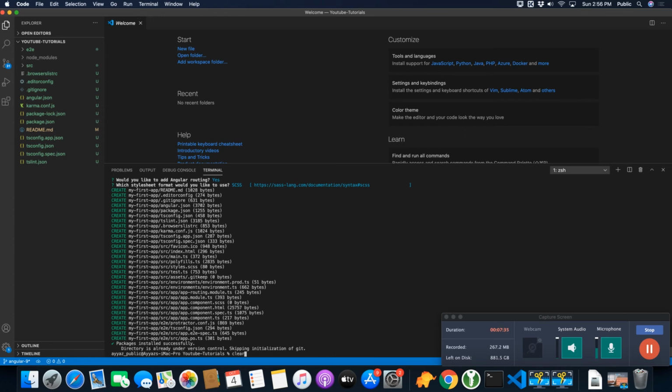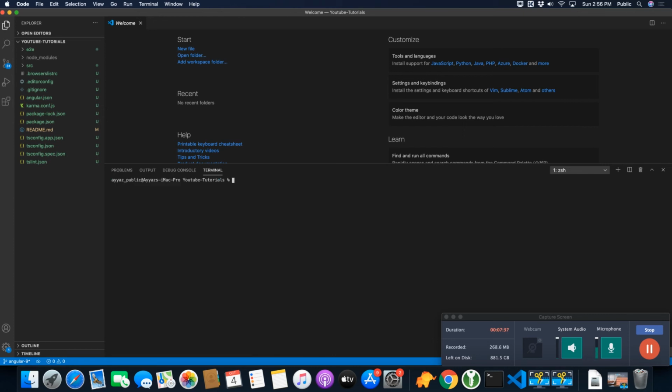Now we just have to test if it is working fine or not. For that, you have to run this command: ng serve. It is asking the same question about sharing anonymous usage data. I'm going to say yes, no problem.